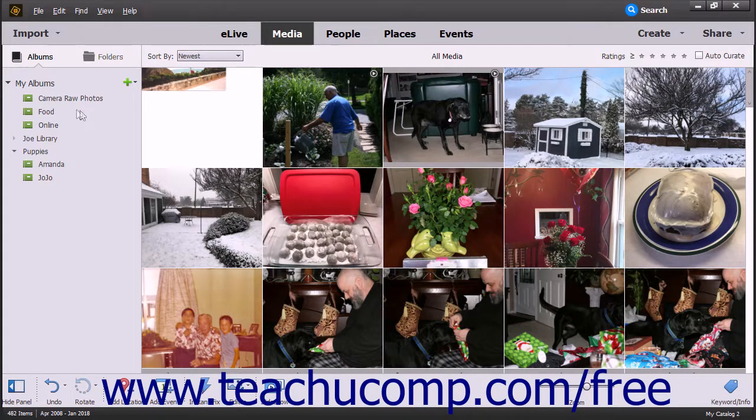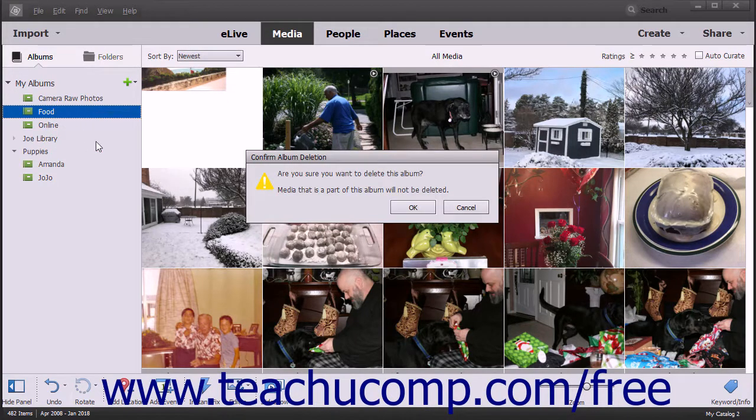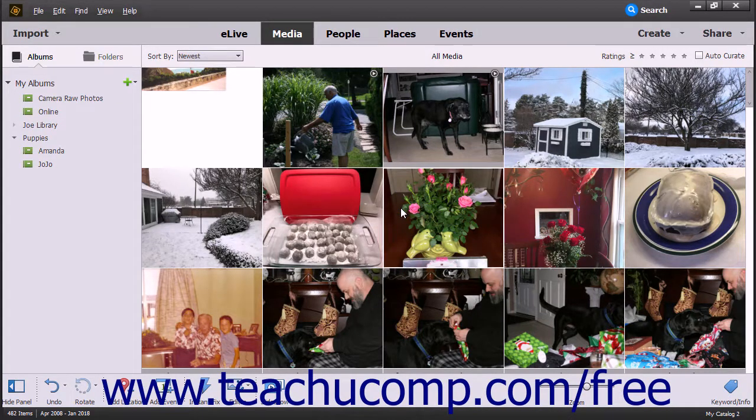To delete an album, right-click the album to delete in the Albums and Folders panel and select the Delete command from the pop-up menu that appears. Elements prompts you to make sure you want to delete it within a Confirm Album Deletion message box that appears. Click the OK button in this message box to finish deleting the selected album.